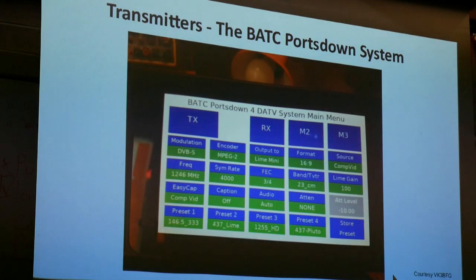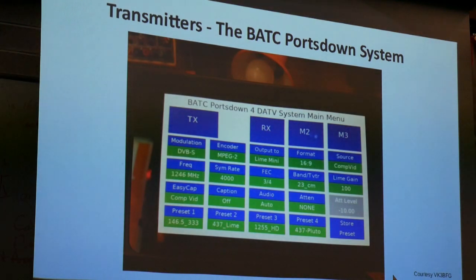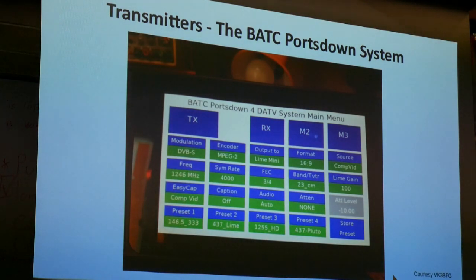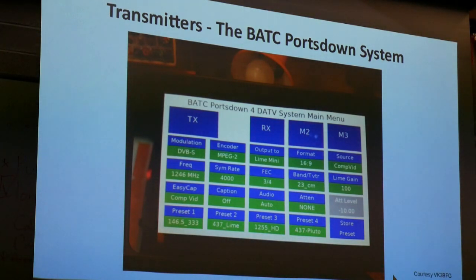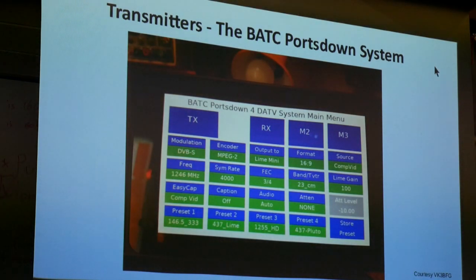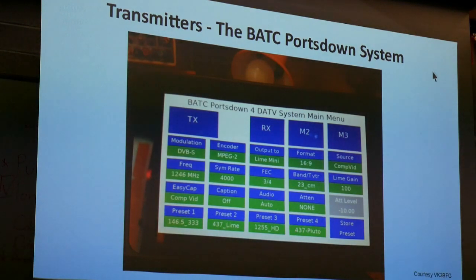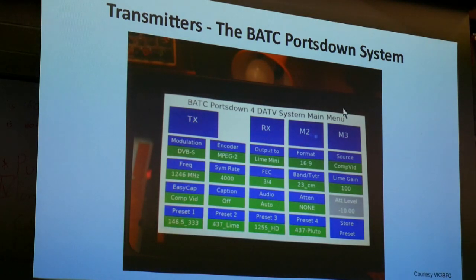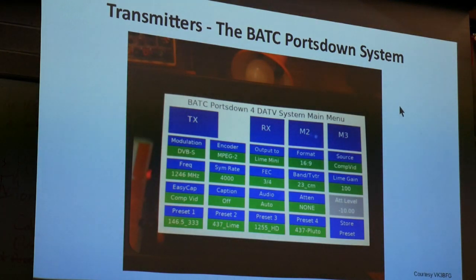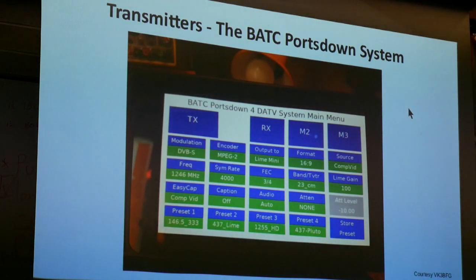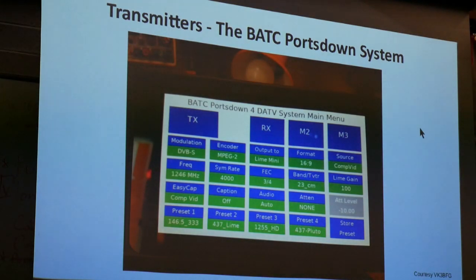Now, on the transmit side, of course, you'll have to decide, well, am I going to transmit on 70 cm or transmit on 23 cm, or both maybe? This is the British Amateur Television Club's Portsdown system, just showing the menu system for it. So this all runs on a Raspberry Pi. It's phenomenal what they've managed to pack into a Raspberry Pi, and they're still adding features to this.